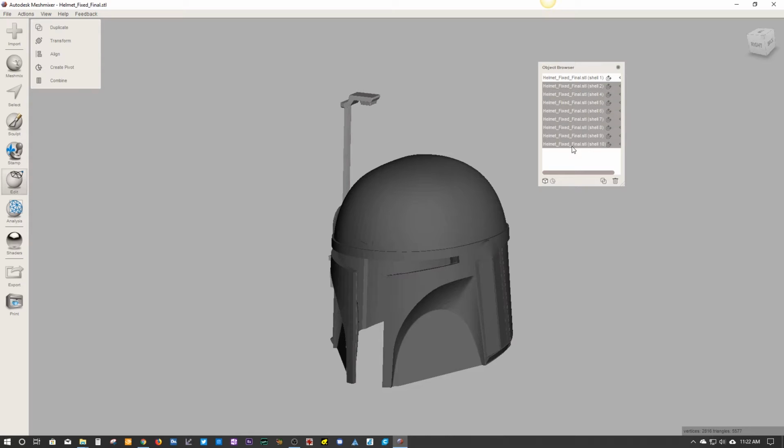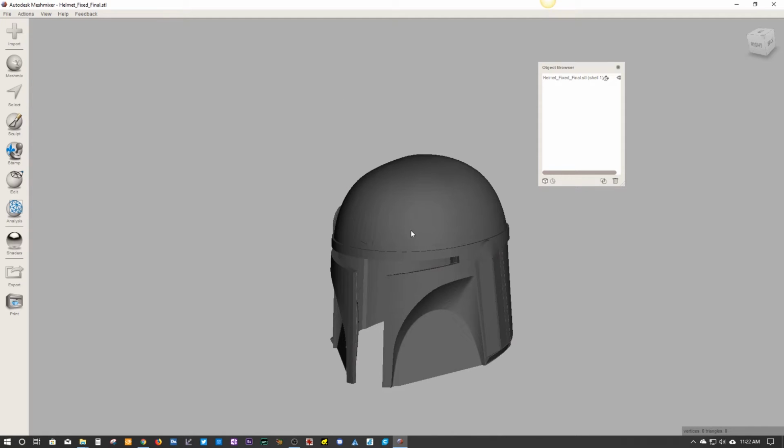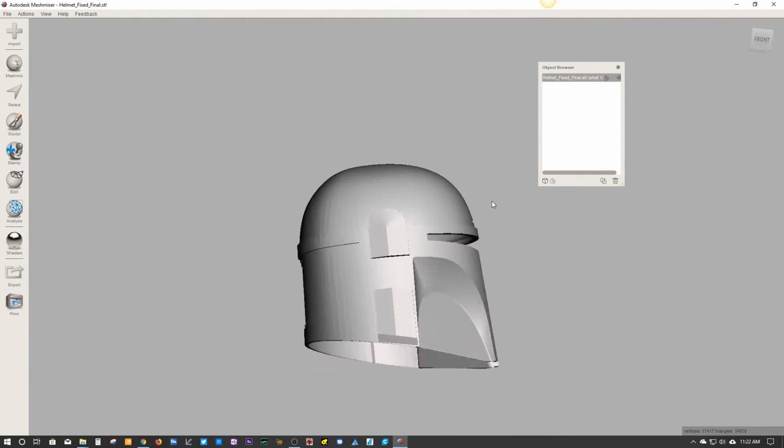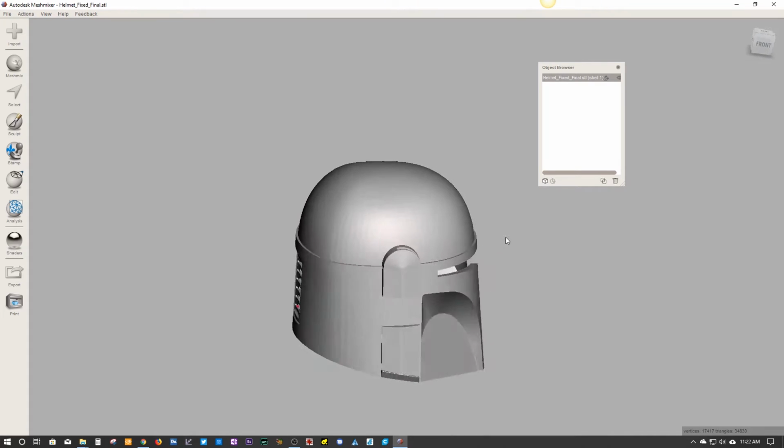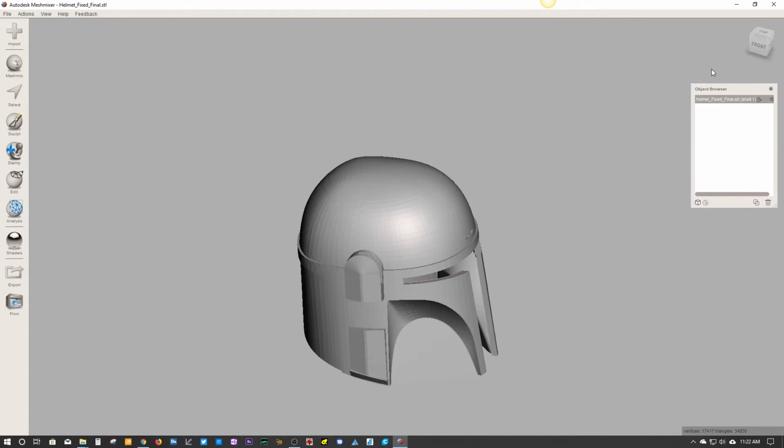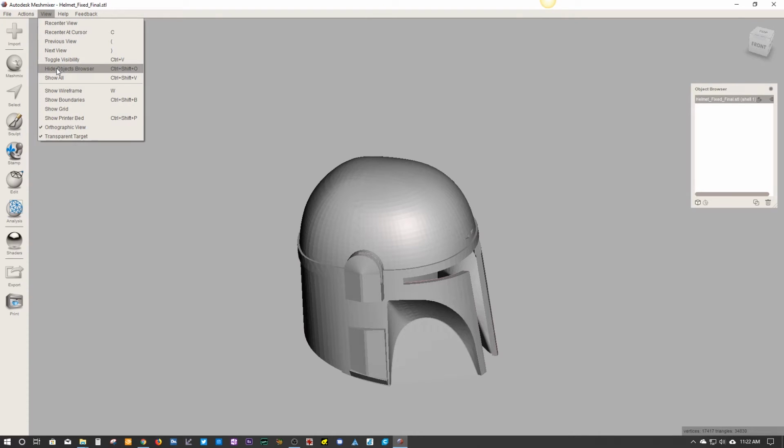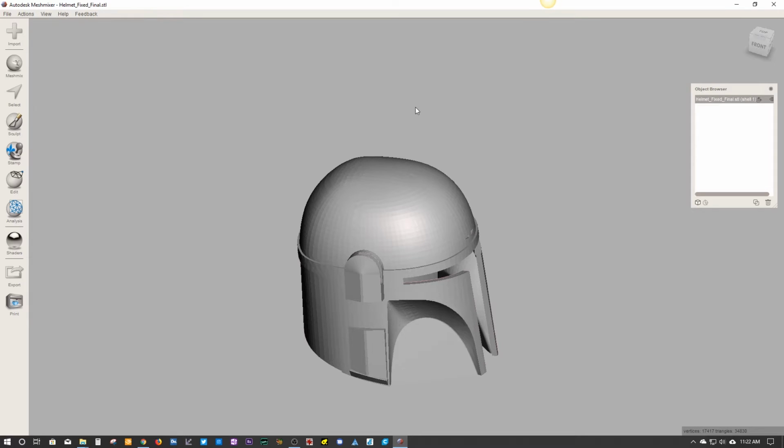And I'm going to look at all of this and we're going to delete all that out. So now we have a file that is a little more simplified and we can start working with. We're going to keep this object browser right here. If you do not see that, what you need to do is go into View and hide object browser. If you can't see it, it'll say show objects browser. Make sure you open that up.